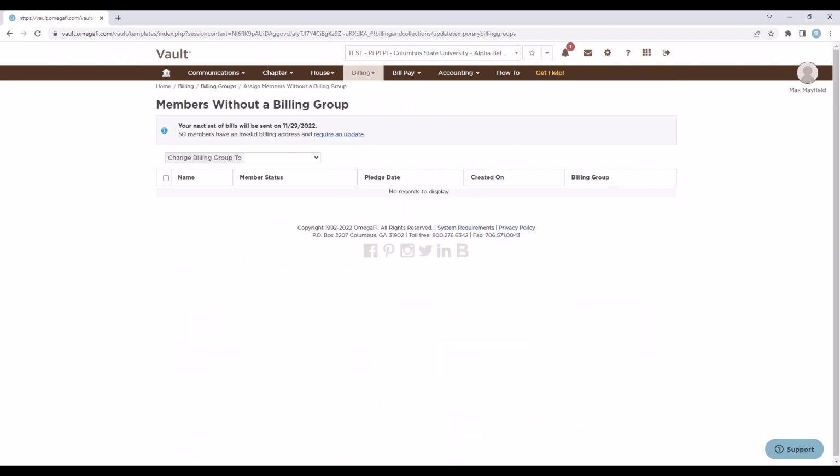Assign members without a billing group tells you which members are listed in a temporary billing group. When a user adds new members and the user does not have user rights to manage billing, the new members do not have a billing group assignment. It is important to assign billing groups immediately, so the members receive a statement.